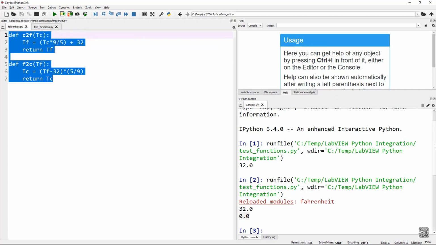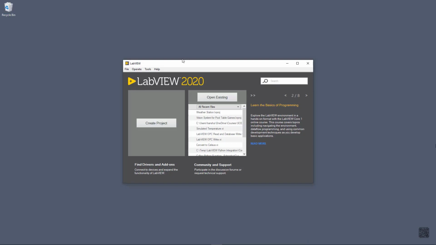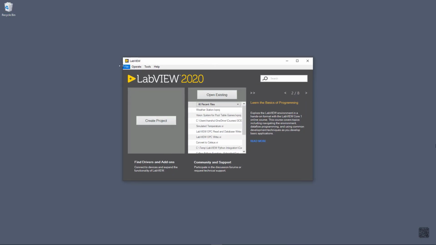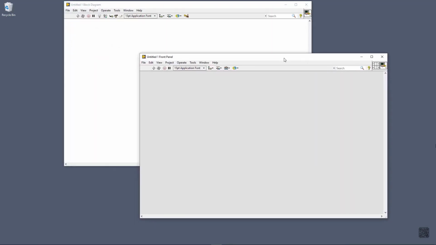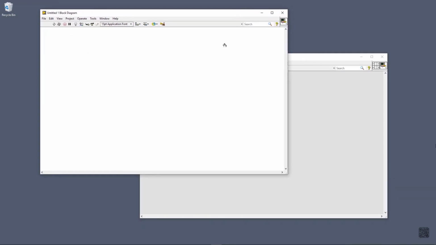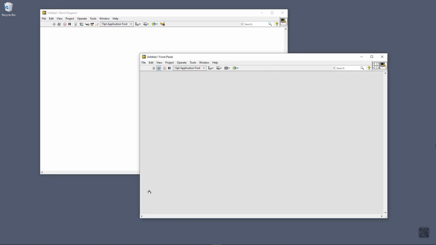So let's go to LabVIEW and see how we can integrate these functions in a LabVIEW application. So now I've started my LabVIEW programming environment. So here in the startup window, I just select File, New VI, and then these LabVIEW windows appear. This white one is the block diagram where we create the LabVIEW code, and this gray one is called the front panel where we create the graphical user interface.